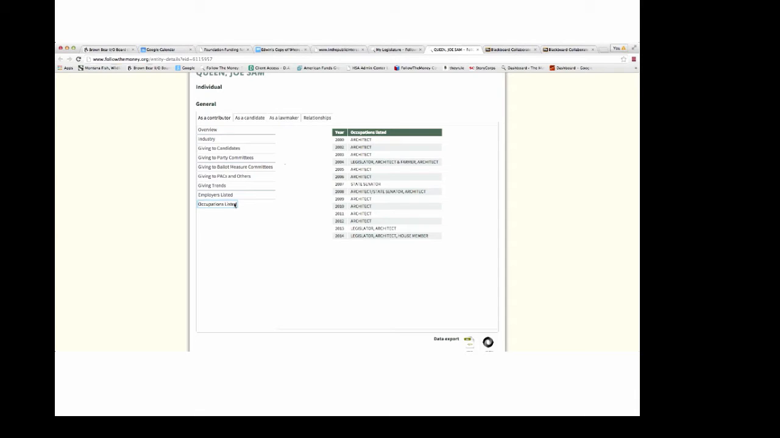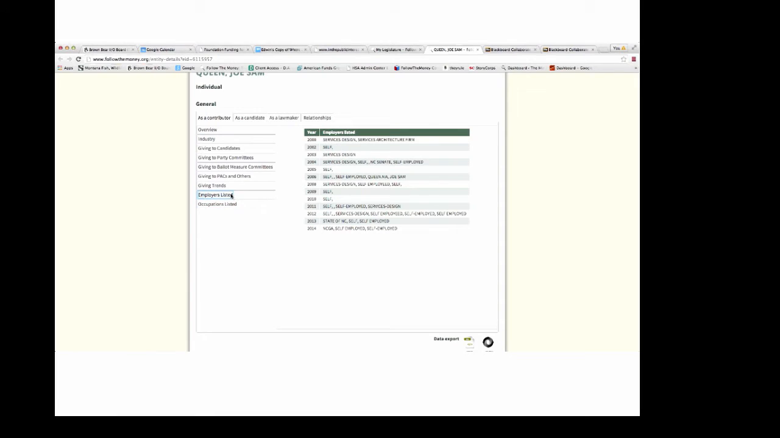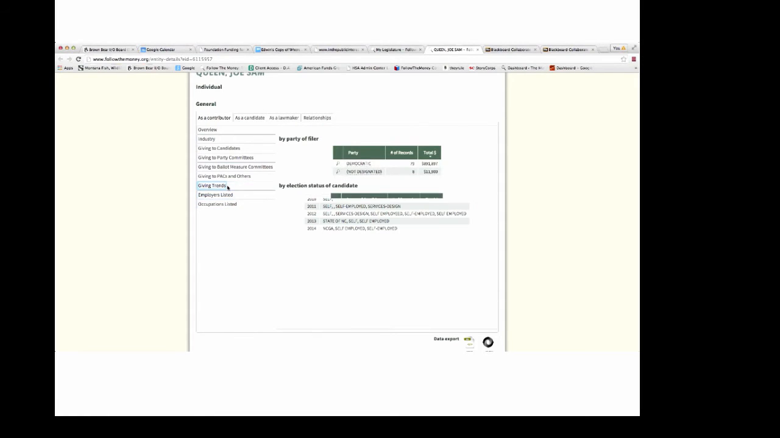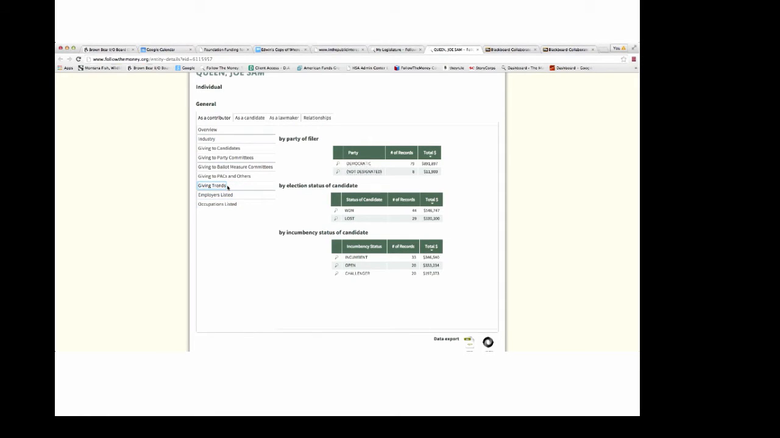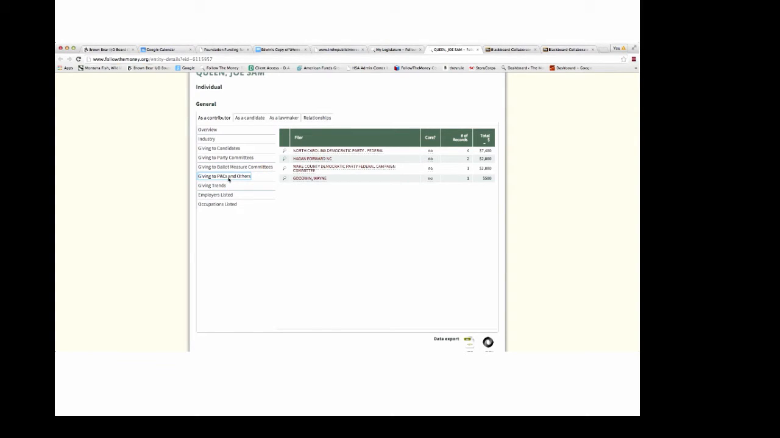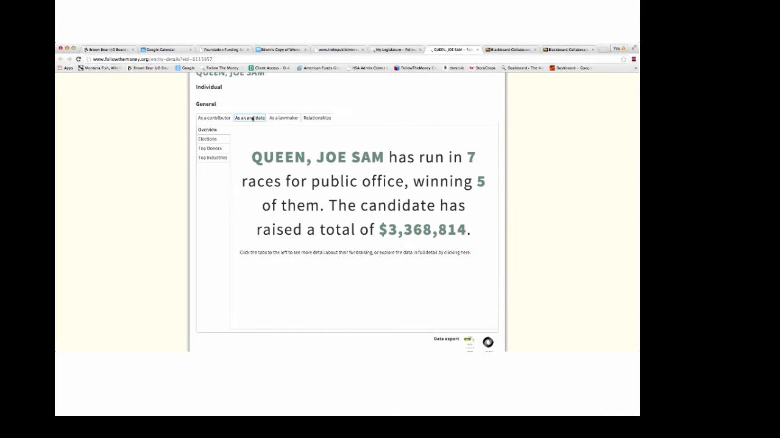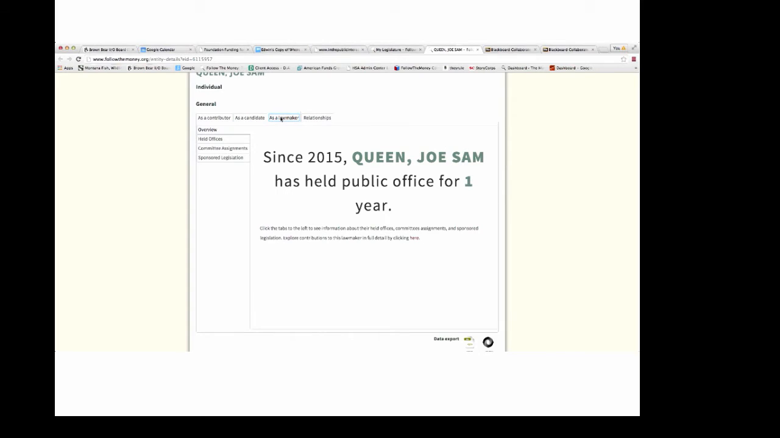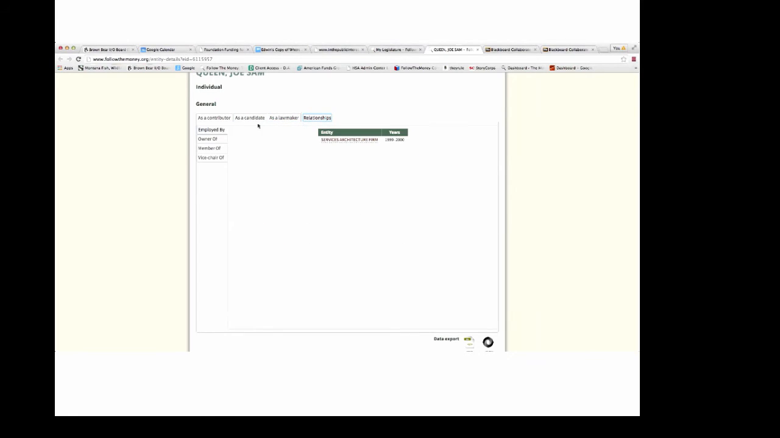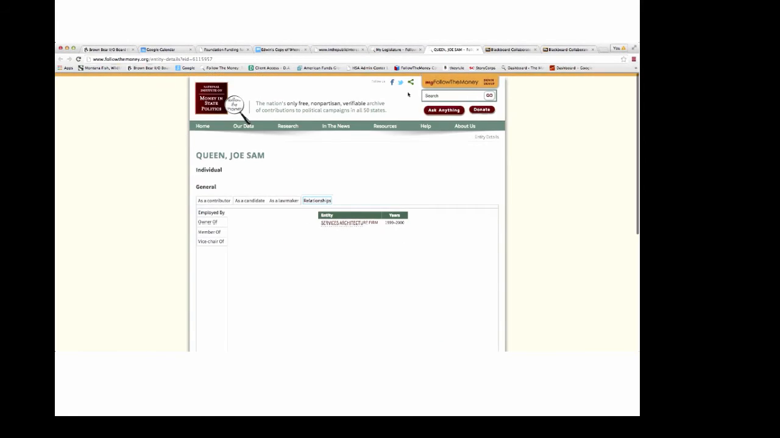So he's a former legislator, it looks like. No, he's a current legislator. He's an architect. There are his employers. He's self-employed, of course. Giving trends, he gave mostly to Democrats, probably to himself. He did give to the Democrat Party as well as a couple others. No ballot measures. There's your party committee. He supported himself and a handful of other candidates. So that's him as a contributor, as a candidate. This shows you him as a lawmaker and then the relationships that he has.